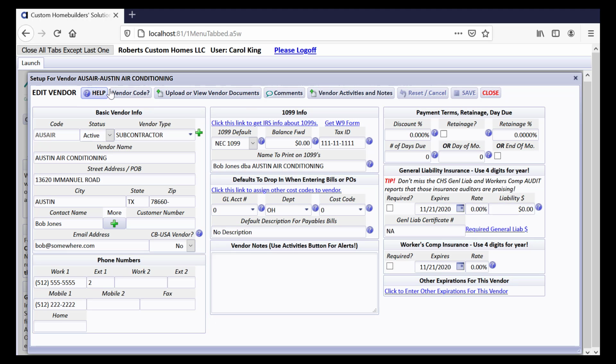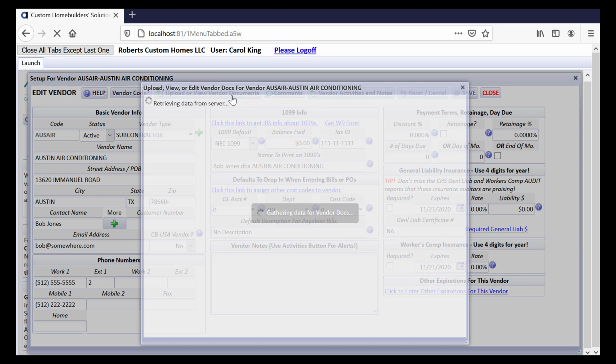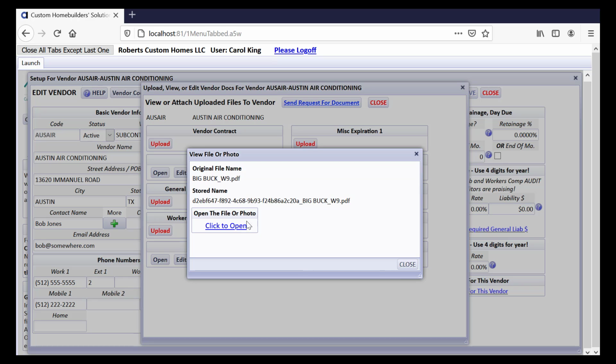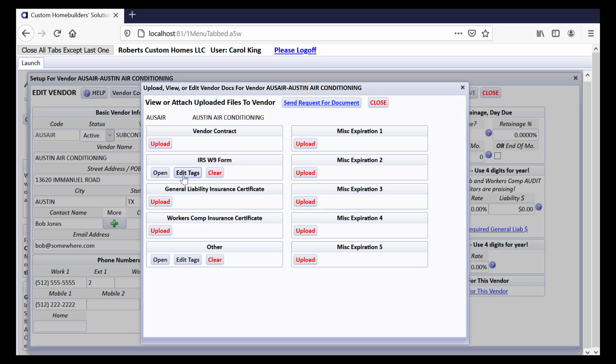That is the edit vendor and setup vendors. And if I click the upload or view vendor docs, you're going to see that the IRS W-9 form is here, and if I click to open it, it says Big Buck because actually I don't have one from Austin Air, so I just pretended that I was Austin Air sending one. But if I opened it, I'd see the one that I uploaded from Austin Air, which I won't do because these various things have Social Security numbers on it. But I wanted to show you how quickly I could get that document that I requested from the vendor attached to the vendor so that I could open and look at it whenever I needed to.